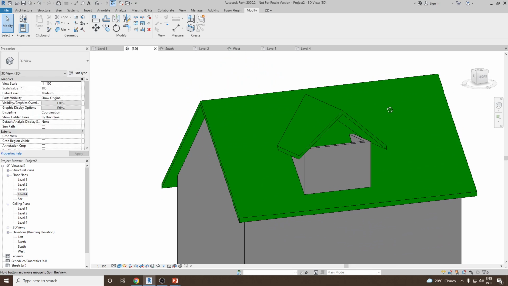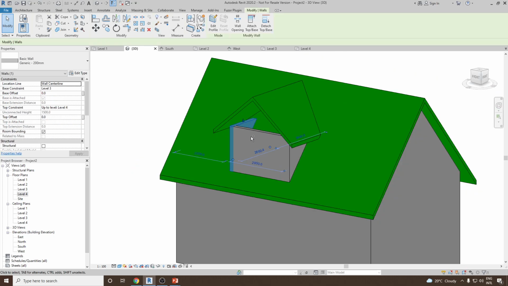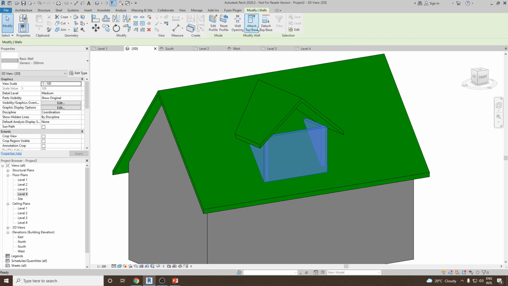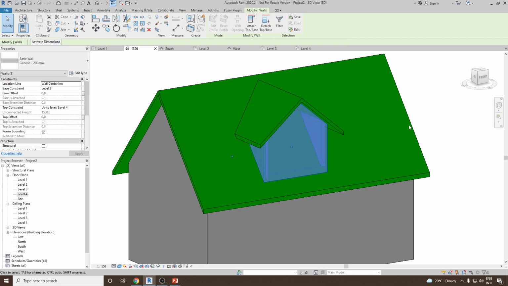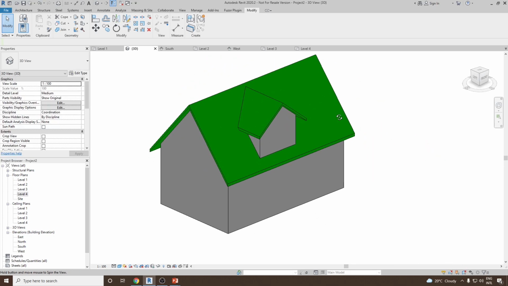Next, the problem we'll face here is that our walls are not attached. So this is simple. We can select all the three walls together and then go to attach top base and then select the main roof. That's it. So that's how we have created our dormer here.